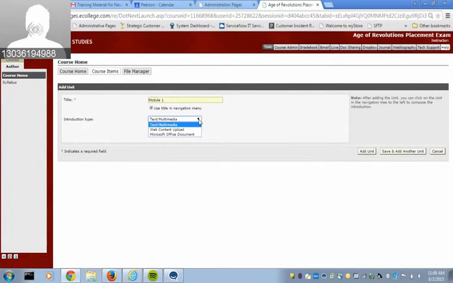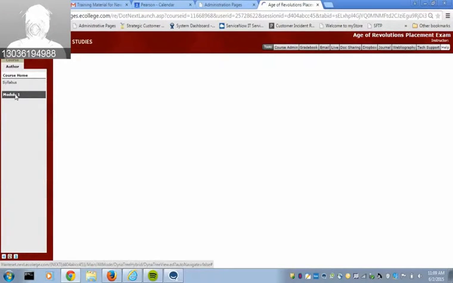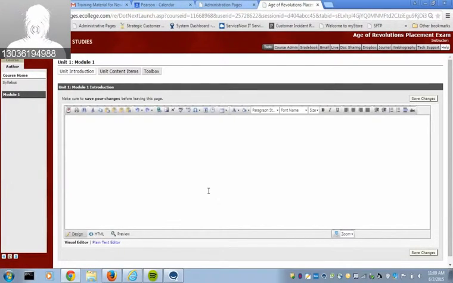If you're going to have an introduction to the unit, anything that you add as an introduction would show up as soon as they click on the main header for the module. Otherwise, you can just add the subheadings underneath that. It's up to your discretion. So as you can see, Module 1 is now popped up. If I click on that and there was an introduction, it would be in here. You can type in whatever you want, and that's what the students will see.